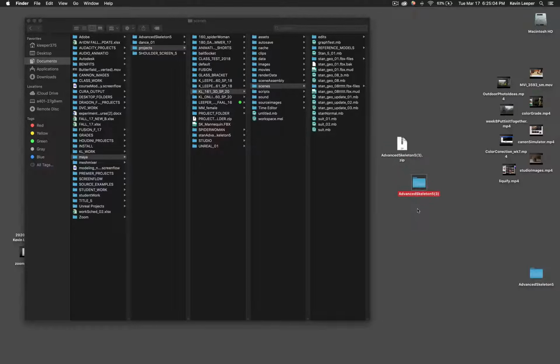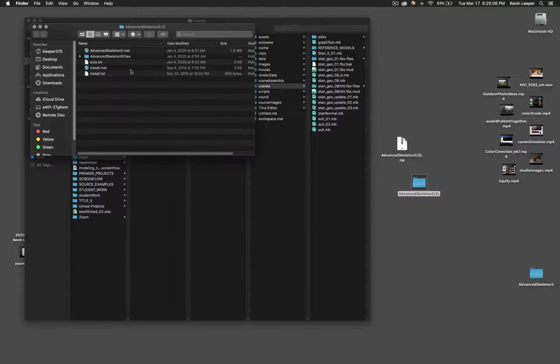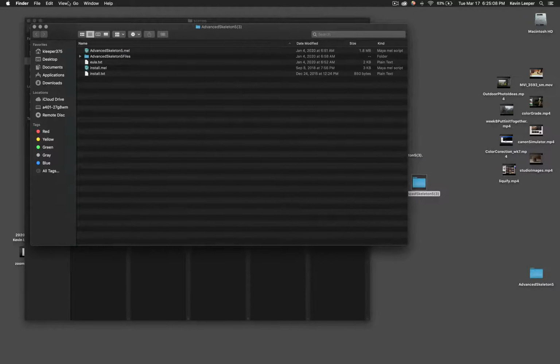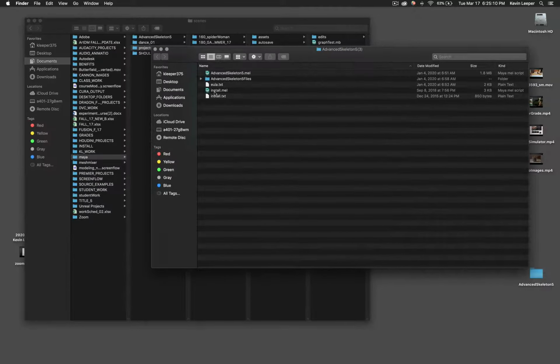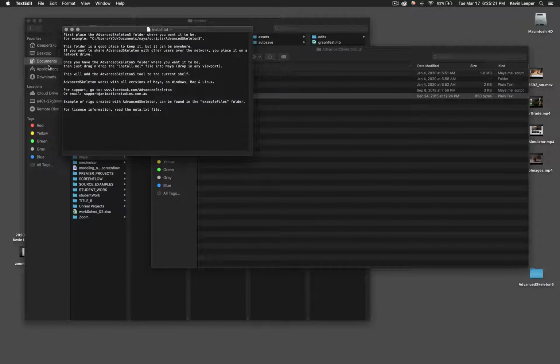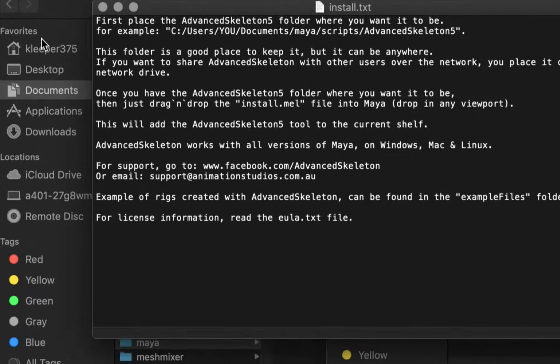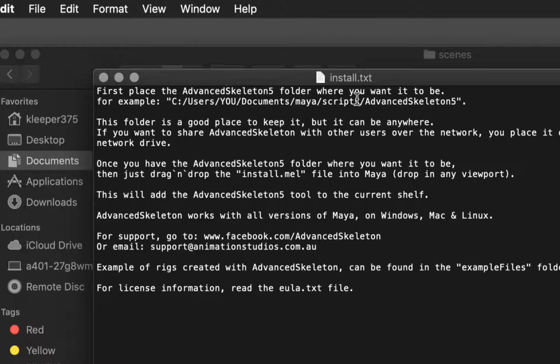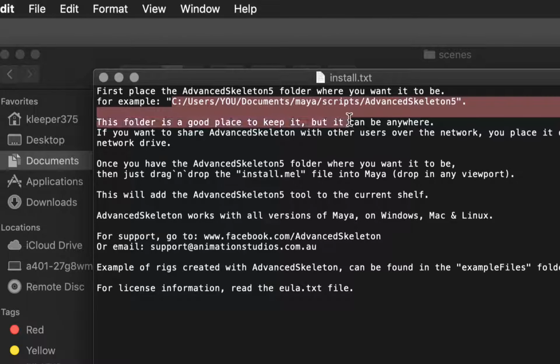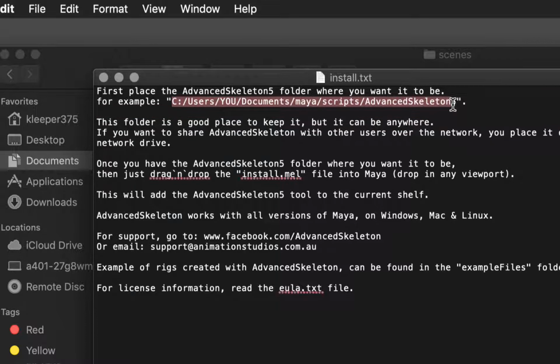If you double click on that and open it, you'll see inside that you get an install and an install text. Place the folder where you want it to be. It doesn't really matter where the folder actually sits. It just means that you want it to be where you can find it.